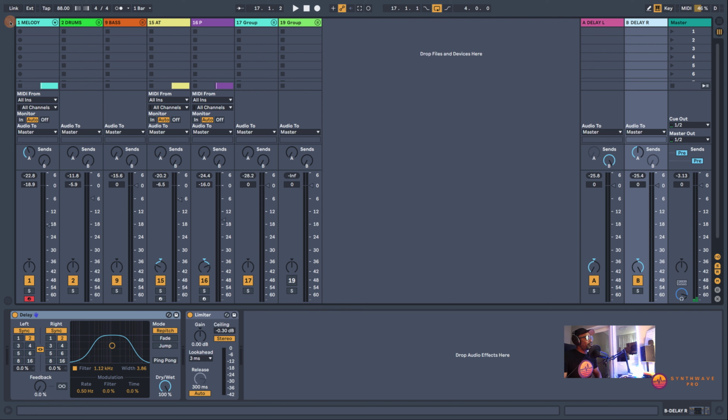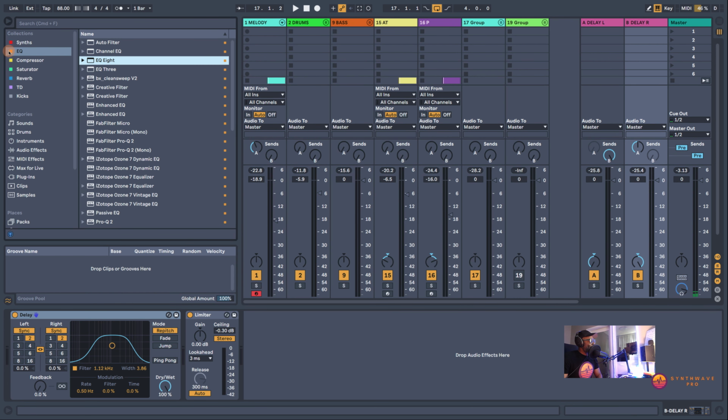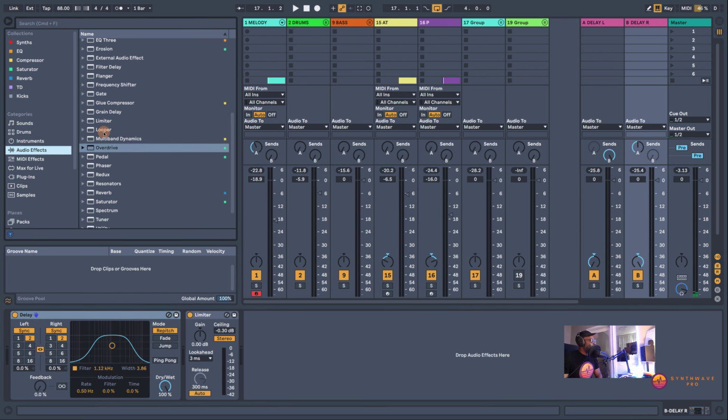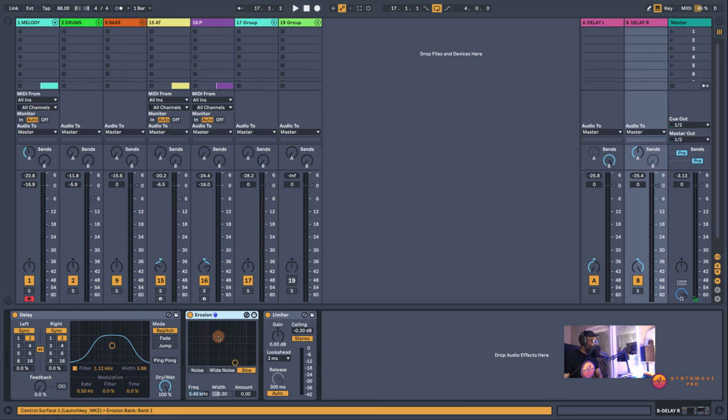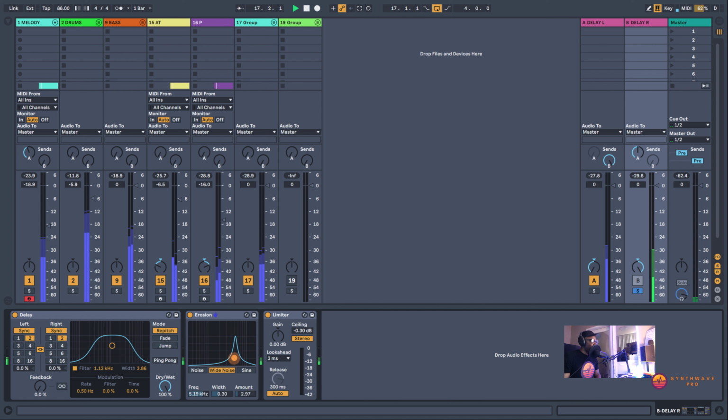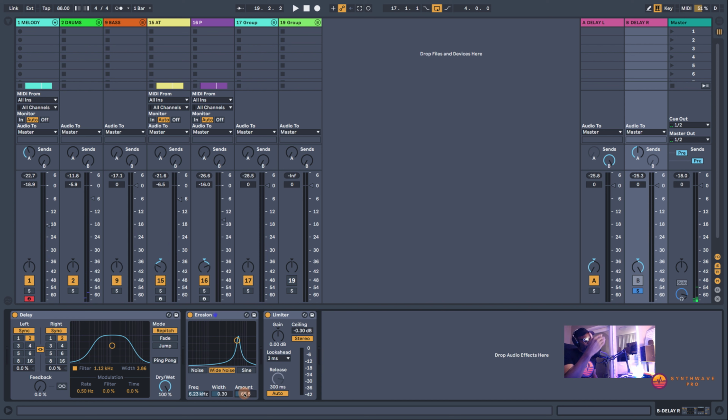So one plugin I really enjoy using is the erosion tool here. And let's go ahead and introduce this right after our delay. I'm going to set this to wide noise and solo the second return channel. Bump up the amount. Now this is going to introduce some white noise. I should tell you what to listen for in case you haven't used this plugin. You're going to hear some white noise, some sort of distortion at the high end of the frequency spectrum.